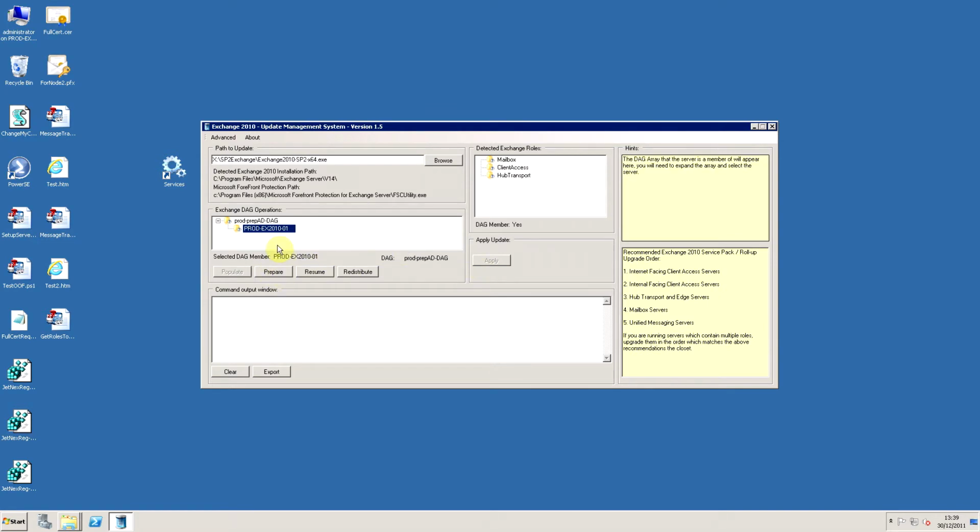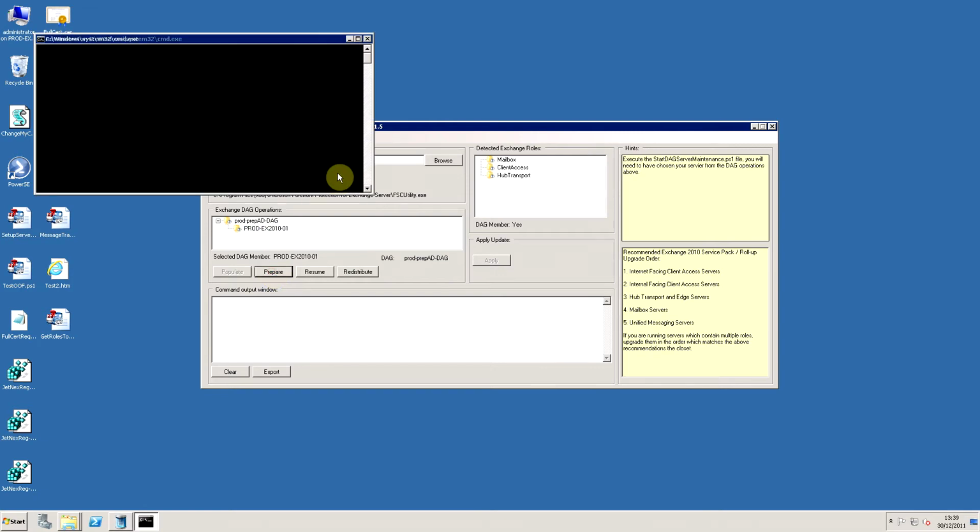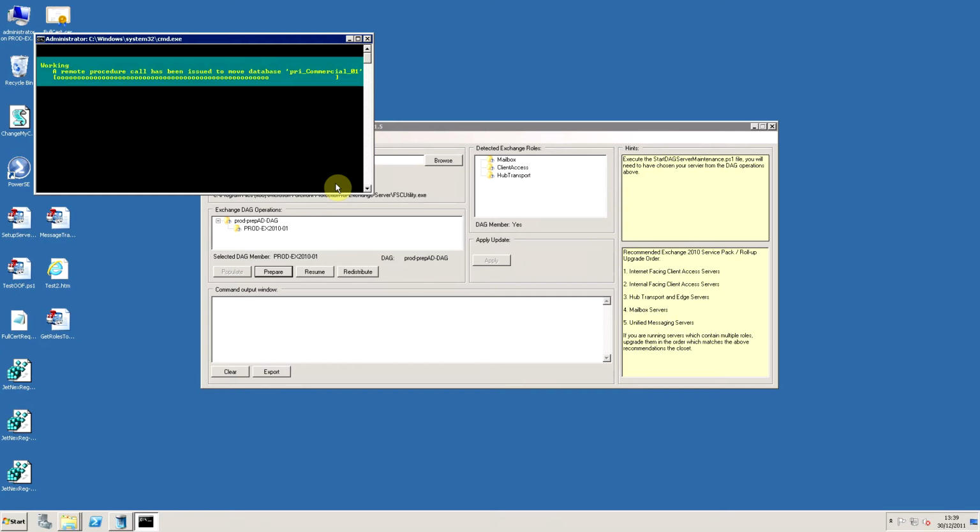To prepare your DAG server for maintenance, you click on prepare, which executes the sub-process of start DAG server maintenance.ps1, which is a script supplied with Exchange 2010 from Service Pack 1 and above, which in effect prepares DAG servers for roll-up updates or maintenance operations, and transfers databases off, stops replication, makes sure that databases can't be activated on the server, and pauses the cluster node, the actual node within the failover clustering service.